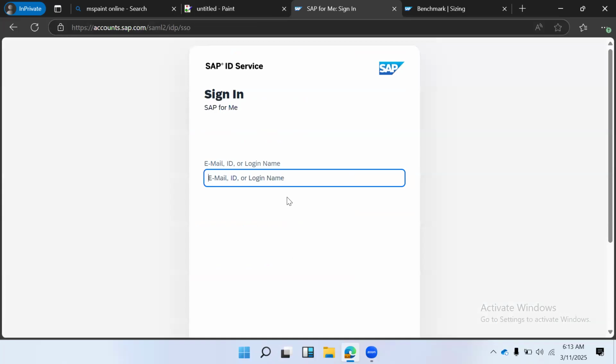S user ID means the SAP user ID, which you will get from the customer. When you join the project, you will get the S user ID. You will not get it from outside. When you join the organization, the company will provide that S user ID.